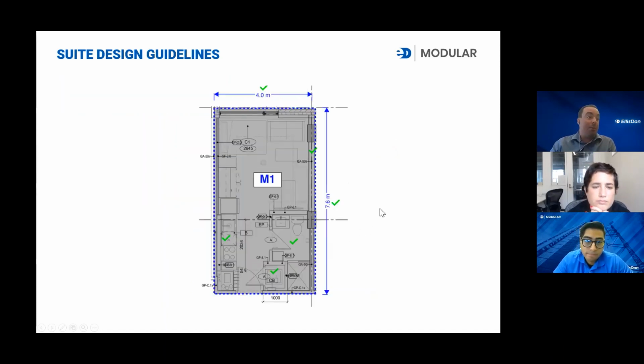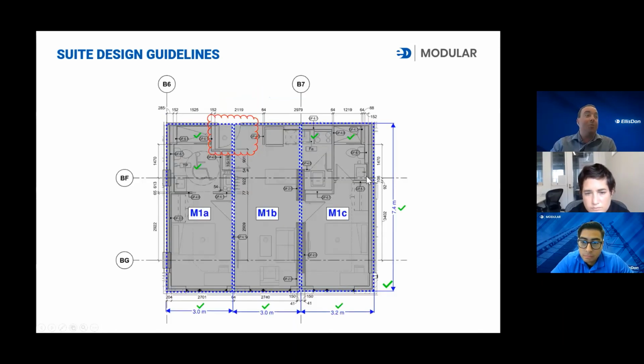This is an example of a bachelor suite, for example. You can see most of the plumbing connections are nice and close to the corridor, making for an easy connection. The entry door is in the center of where that module would fall. And of course, the width is approximately 12 feet wide, which is optimal from a logistics and transportation guideline.